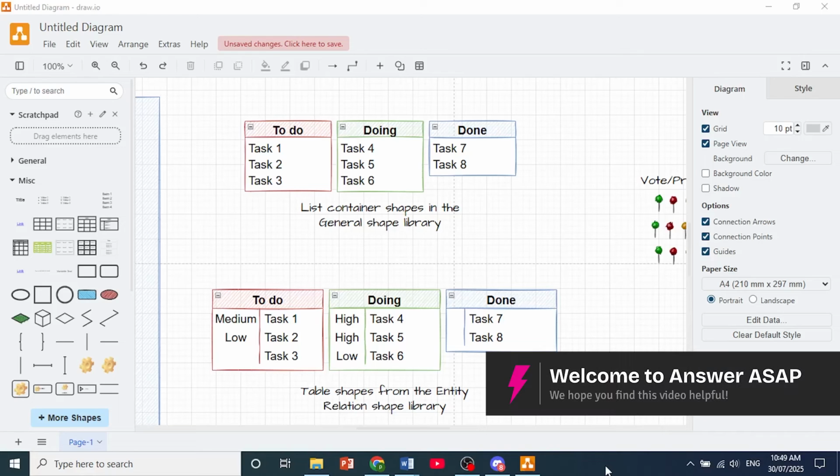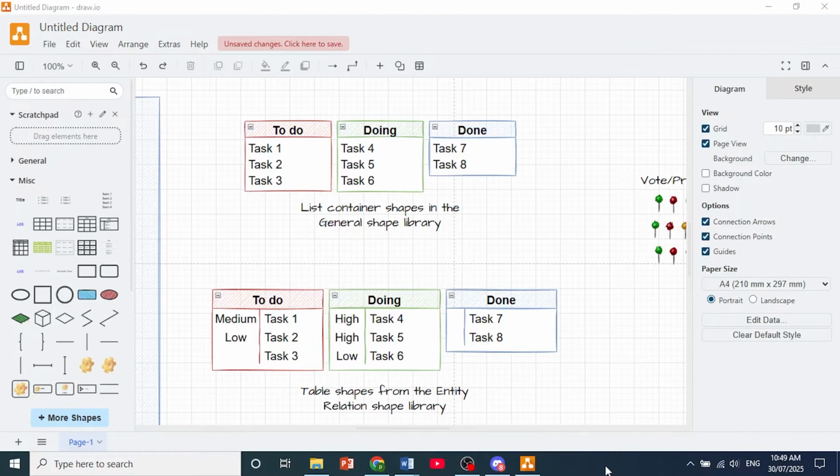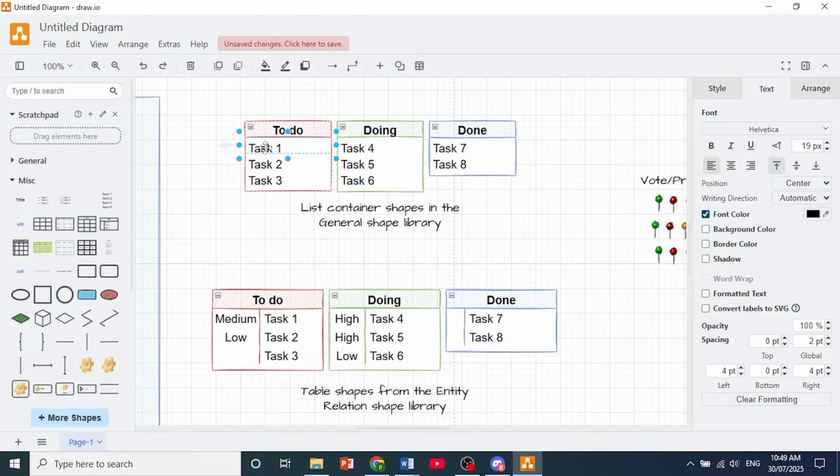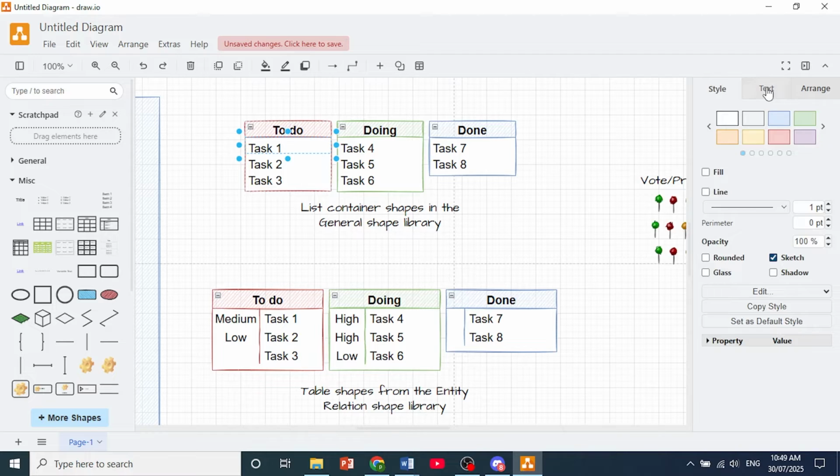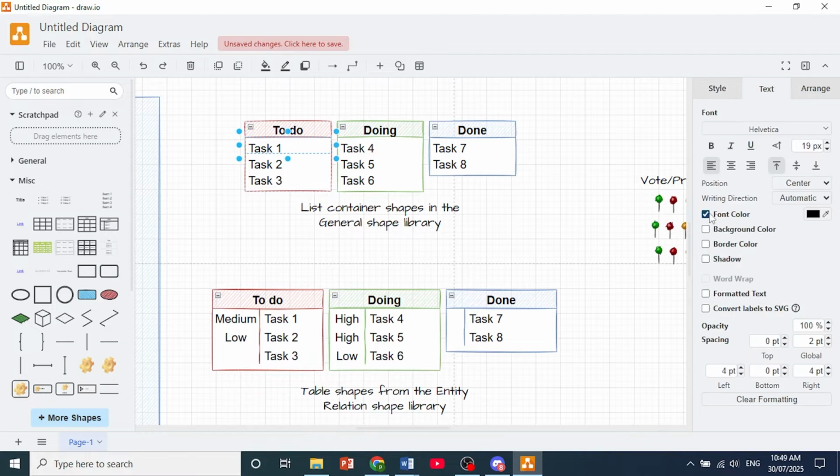Hey guys, in this video I'll show you how to change text color in draw.io. Now the only thing you need to actually do is click on those text elements. So I'll click on this one right here and you can see on the right hand panel I get a bunch of options. Make sure you click here on text and make sure font color is actually toggled on. And then you can begin customizing it.